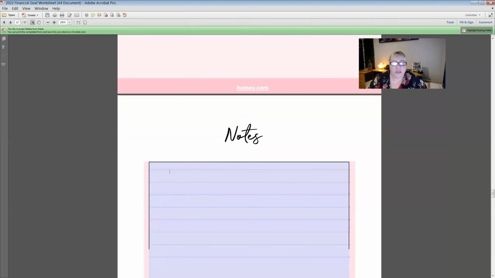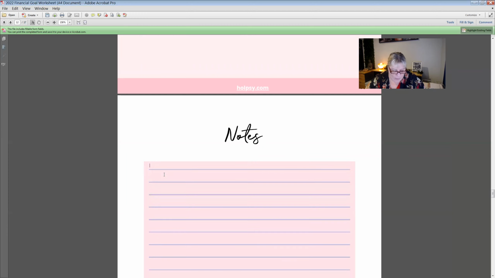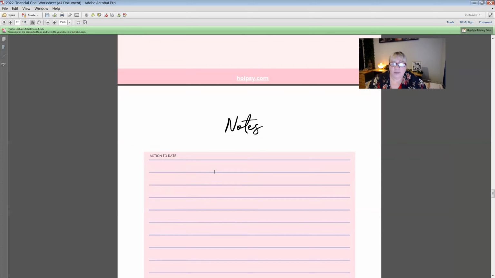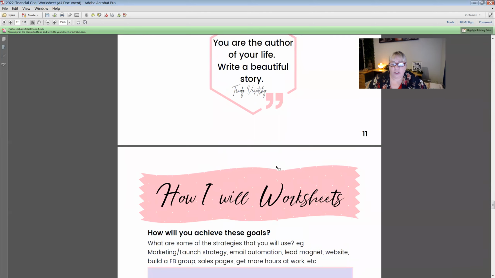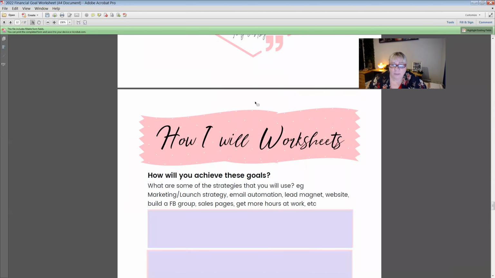You've got some notes here if there's anything specific. Any notes that you have, I would always suggest that you put in there an action to take. It might be to revise your budget. It might be to connect with people, to look at more collaborations and partnerships, get on some affiliates, or whatever it might be. So make sure you've got an action to date. And really that's all that the worksheet's about with regards to the number side.